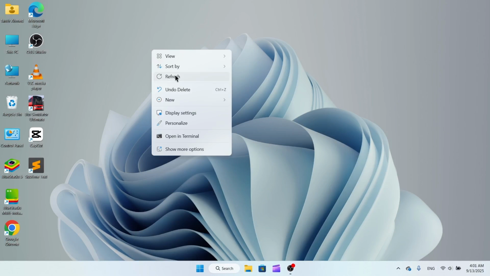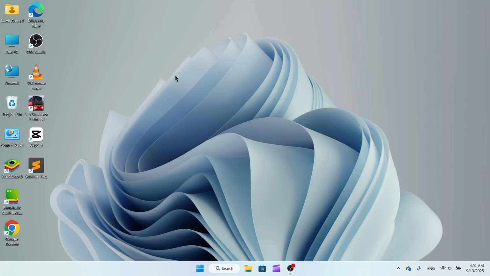So that's it guys. I hope you understand. This is how actually you can install Python in your PC.